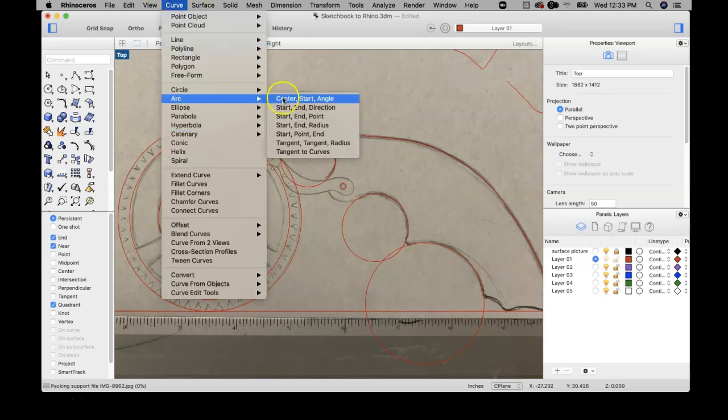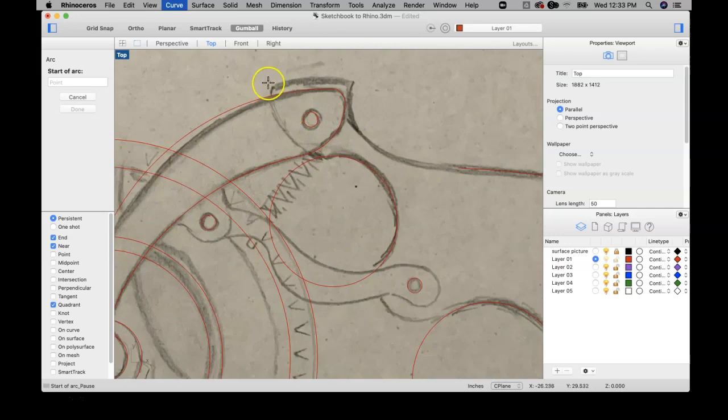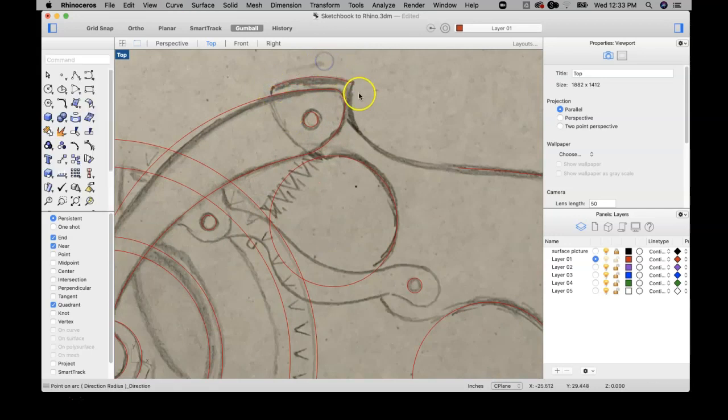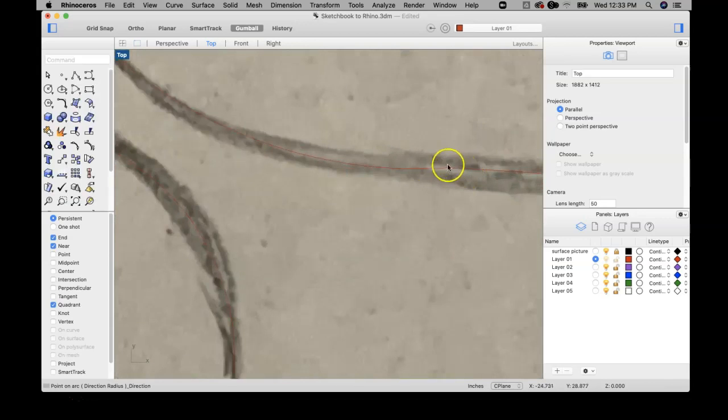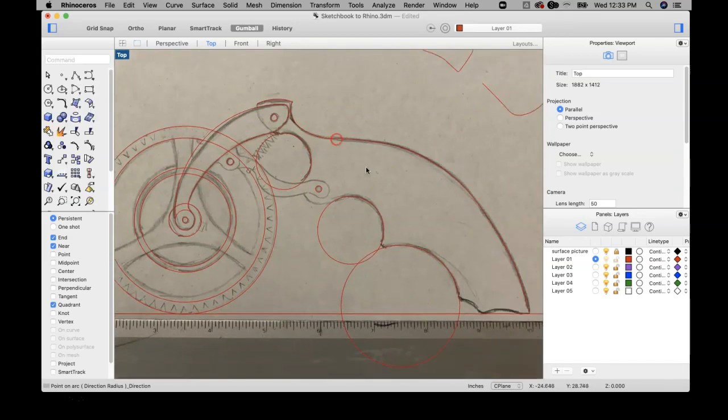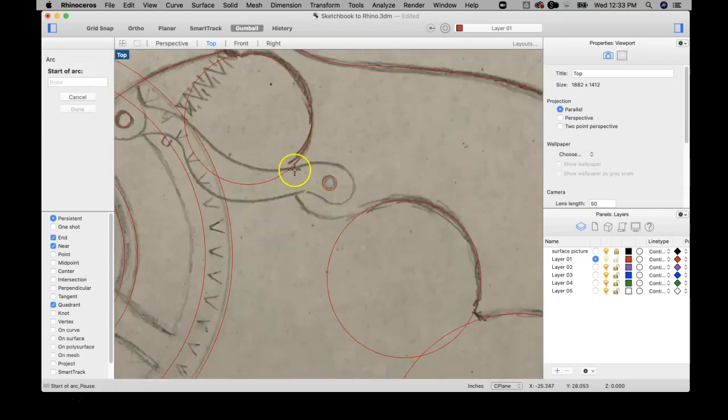Let's go back. We'll do arc, start in direction. I'm going to choose this. And we'll go ahead and draw this, and I'll make sure end is snapped again. That's very important, especially for vinyl cutting. We want to make sure that we're making things that are going to meet end to end and be clean. You see I got a little bump there. I might need to come in and edit that with a control point.